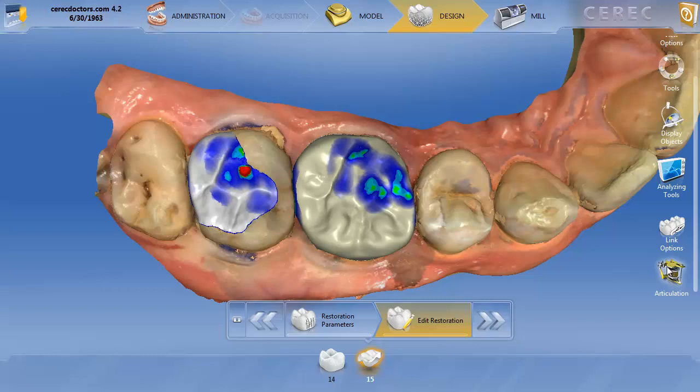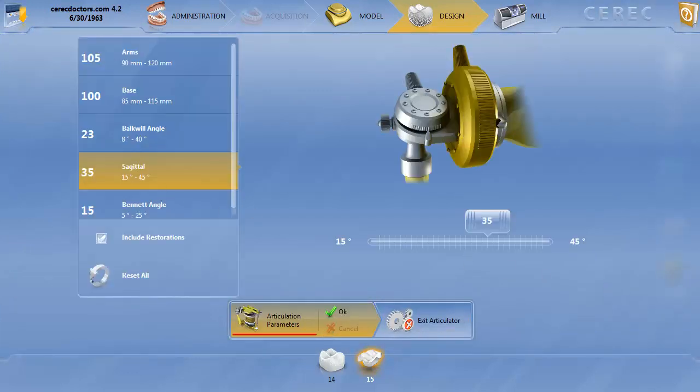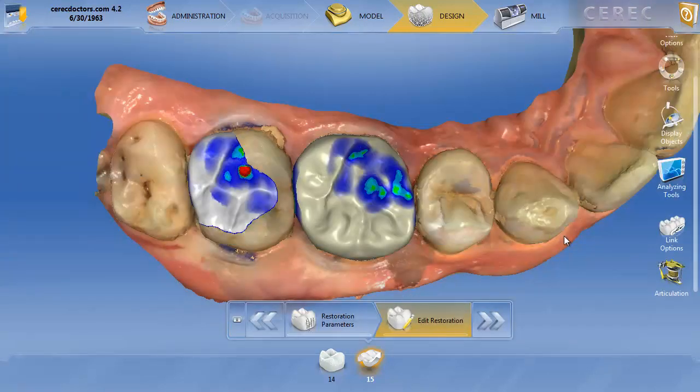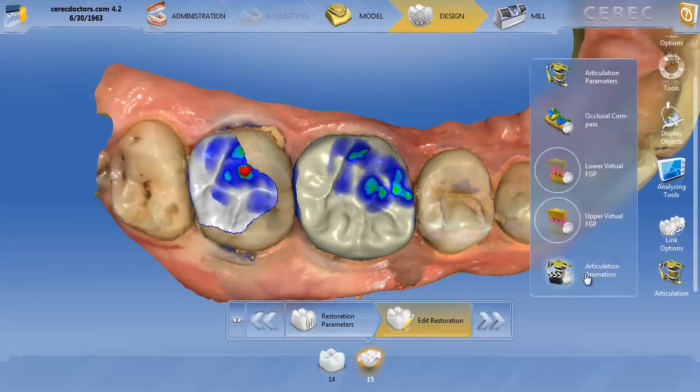So the first time we hit articulation in a case, it's just going to bring up this articulation parameters icon. We'll go ahead and hit this, and it's asking us to verify the articulation parameters. We're not going to make any switches to these 99% of the time, so we'll go ahead and just hit OK. Okay, so once the articulation is configured, we can go ahead and hit Exit Articulator. And now when we hit the articulation, we've got all our different options here to check.